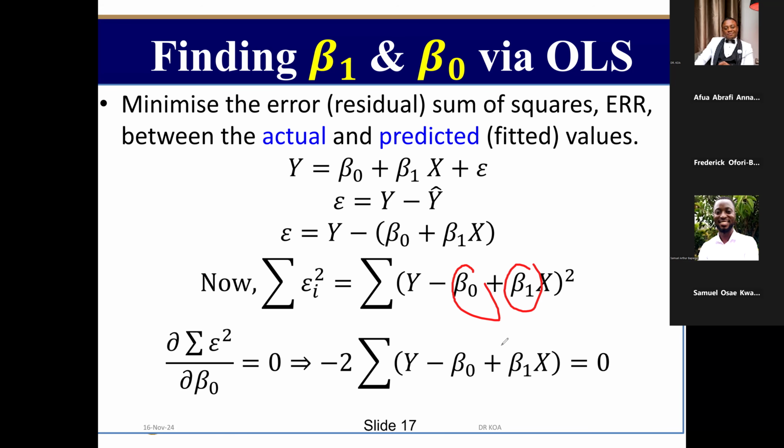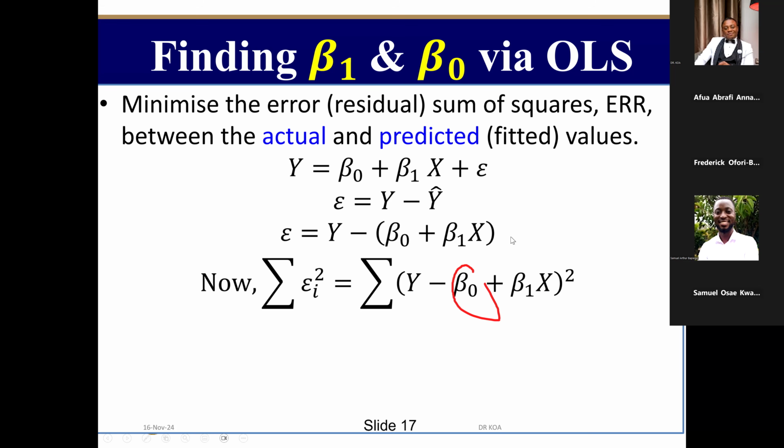Now, if you want to find something, you differentiate. And this differentiating comes from the basic differentiation rule. So if you have y equals 2x, and you're looking for x, it is dy dx. And that will give you what? That will give you 2. It's an old principle. That's what we are going to do here.